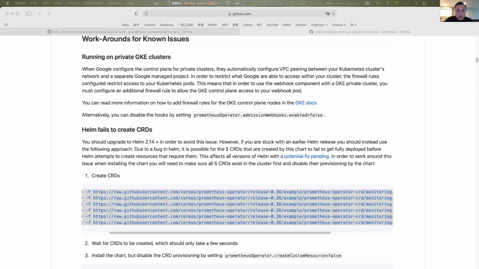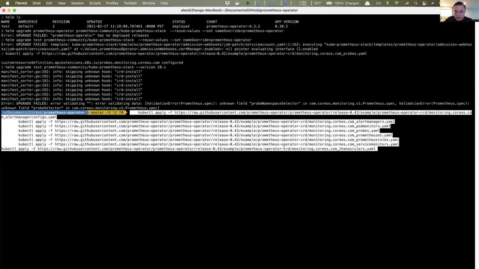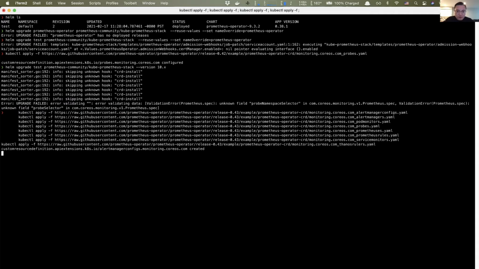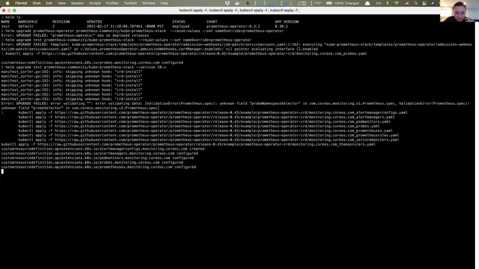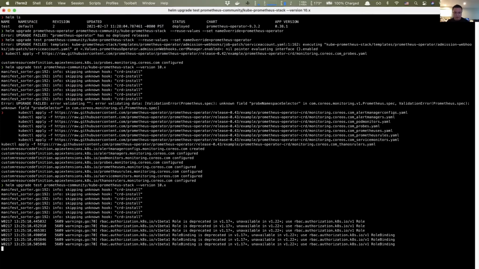Then copy it to my terminal and paste. You see here, I changed the version to 0.43. So hit enter. It's going to create these CRDs one by one. Once it's done, let's issue the upgrade command one more time. Hit enter. Okay, it's promising. It didn't throw any error this time. So let's give it a little bit of time for upgrading.